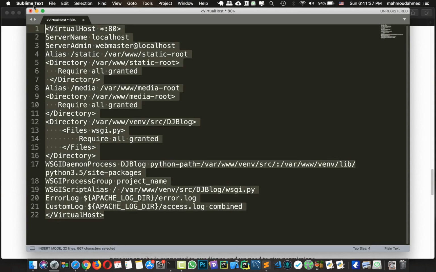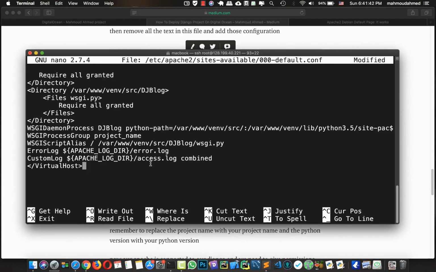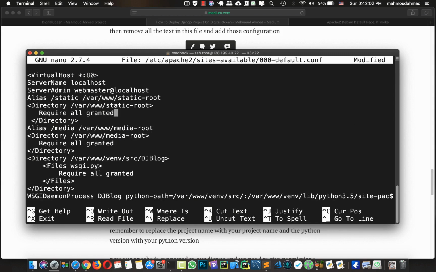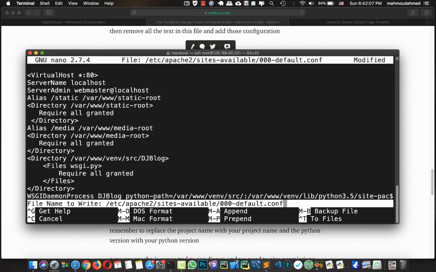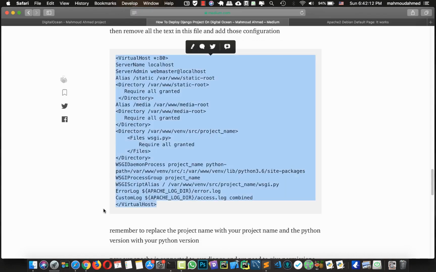So let's copy this. And let's paste it in here, and let's review our code. So this is the project name. Yeah, this is the djblog, and we've added the project name, the djblog, and we've also added the Python version. So now everything is working fine. So let's press Ctrl X, then we hit yes, then we hit enter. So now we've added the configuration for the Apache.